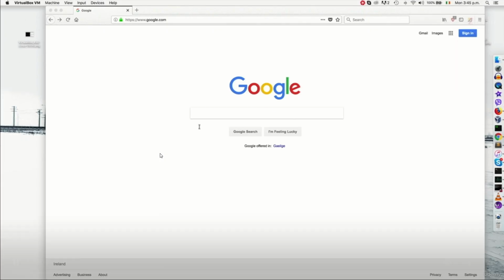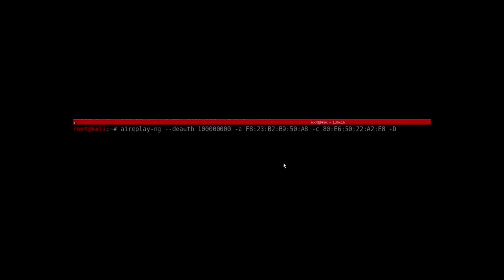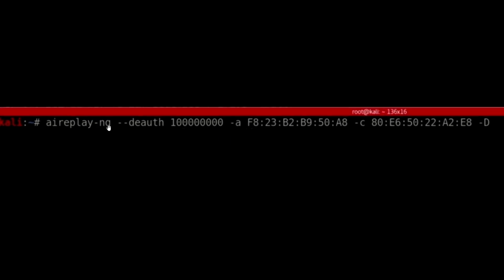So this is the Wi-Fi which is connected to the same hotspot. Okay, so we'll be running this code: aireplay-ng --deauth, the deauthentication attack, with a large number of packets.